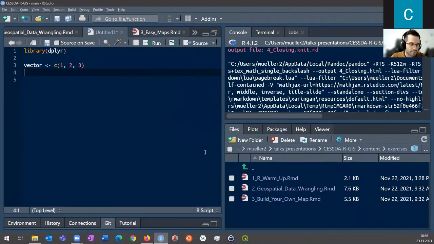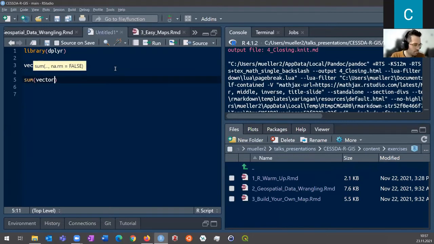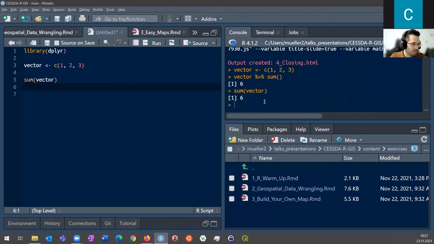So this is just a toy example. You have to load the dplyr library first. And here's an example of how you would use it again. I defined a vector with the numbers 1, 2, 3. And let's pretend I want to calculate the sum of this vector. Usually in base R, you use the sum function and then enter this vector here. And as a result, you get 6, because this is the actual sum of these numbers.